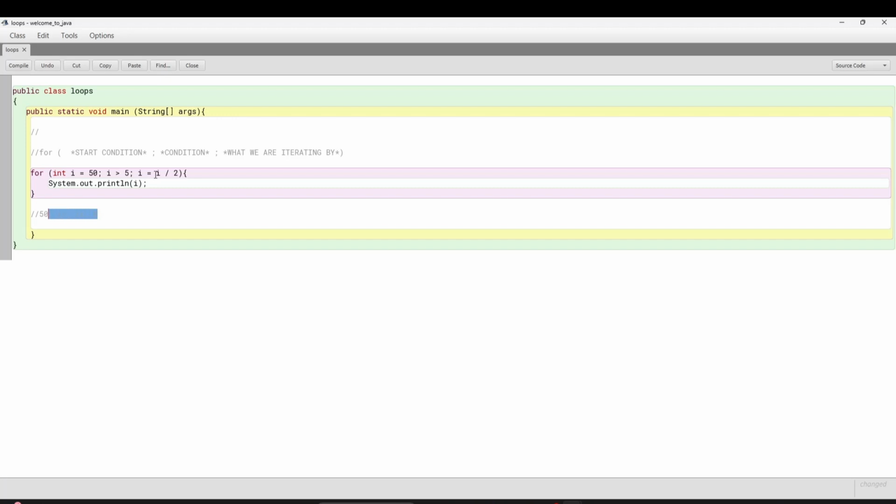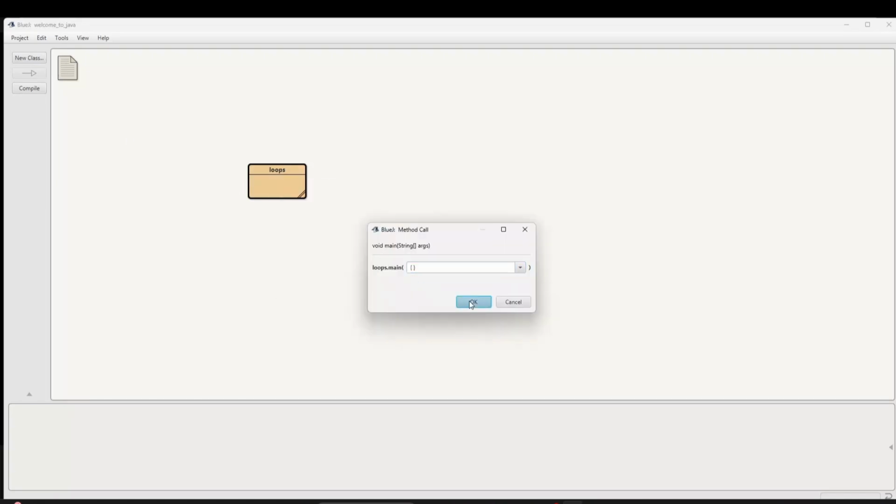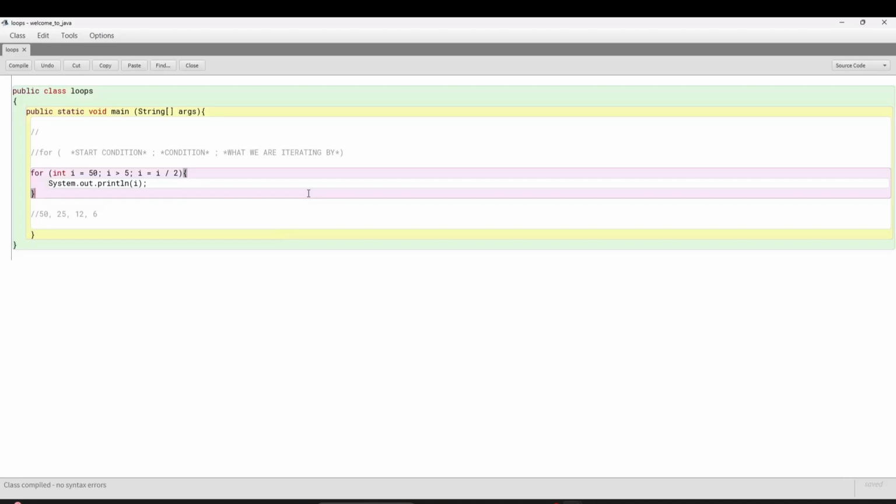So in reality, this loop will run 4 times. And if we run this code, it should give us this output: 50, 25, 12, and 6. And it does. So that's how we know our logic is correct for for loops.